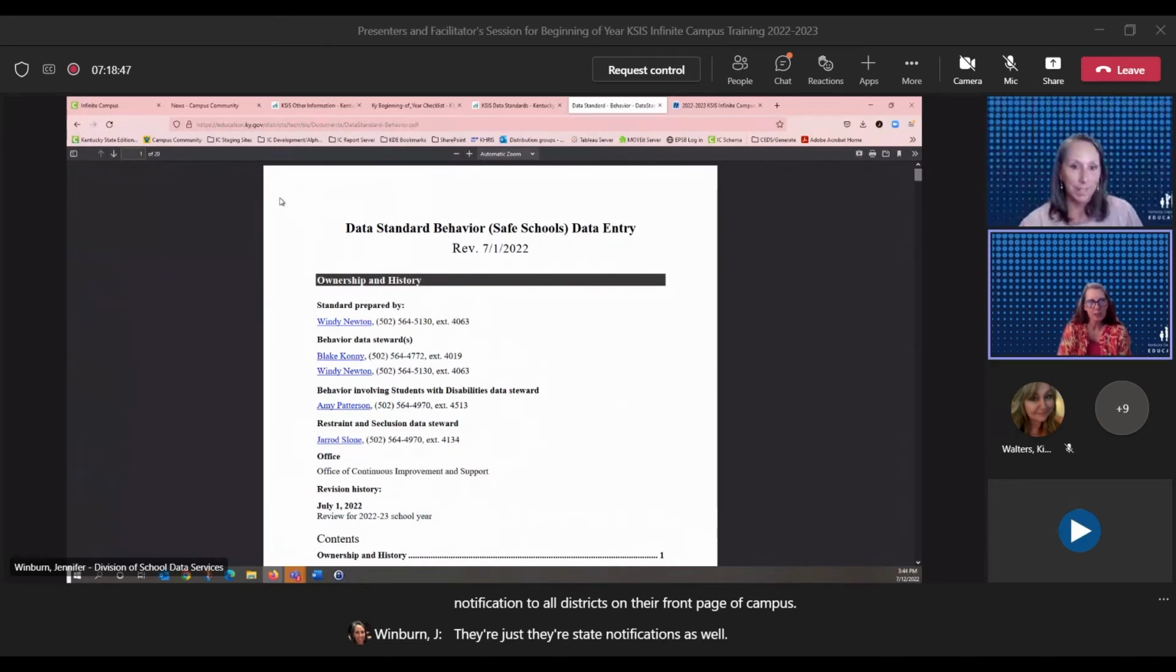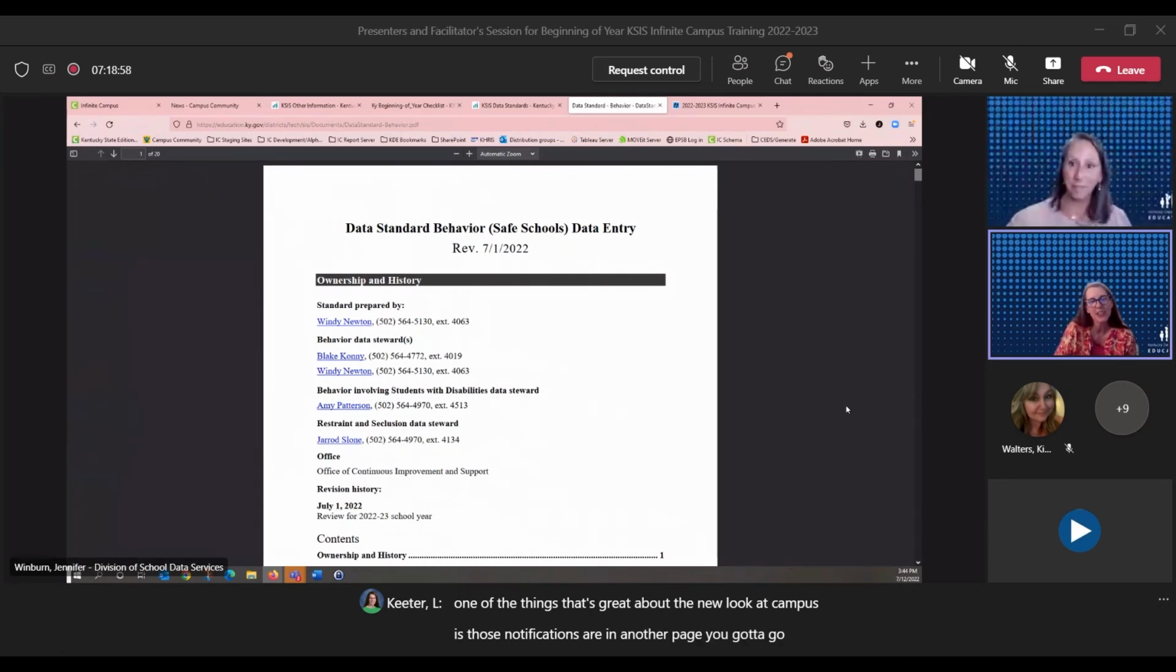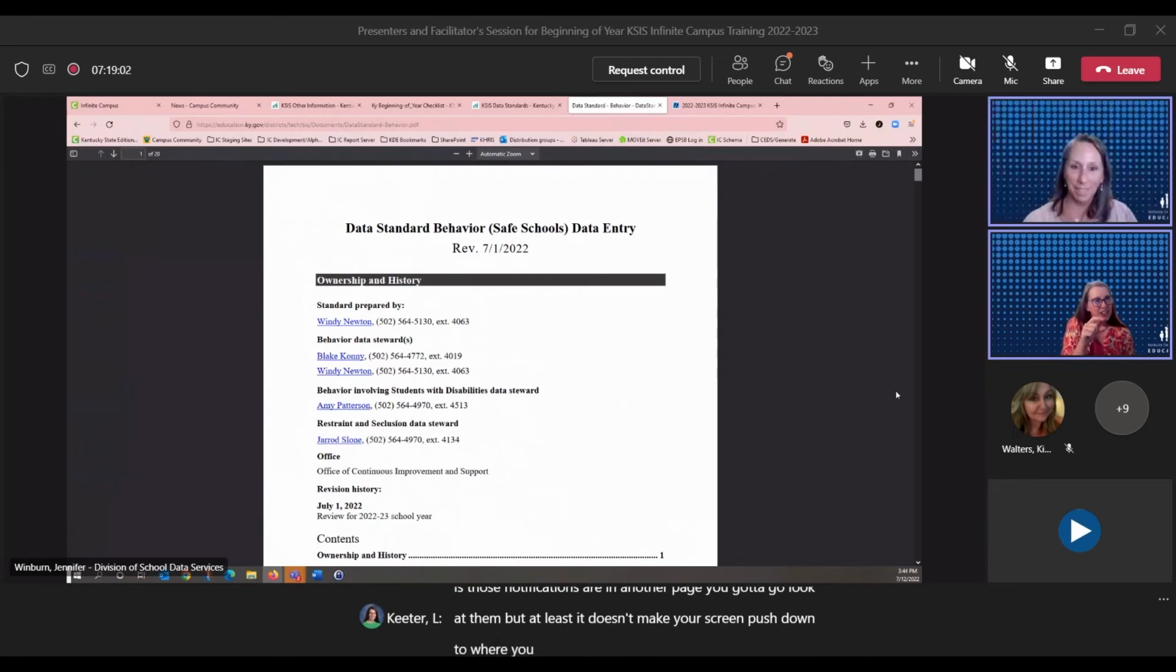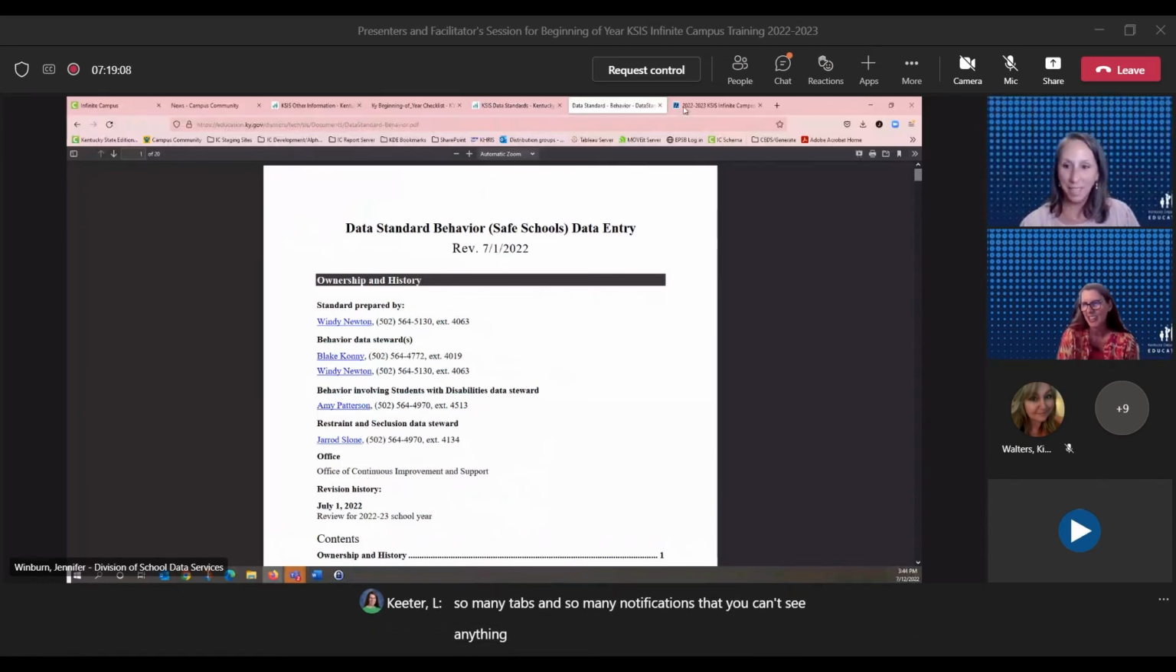They fussed at us for making those very long before because they like to use them in the district. One of the things that's great about the new look of Campus is those notifications are in another page. You have to go look at them, but at least it doesn't make your screen push down to where you have one inch of screen to use because there are so many tabs and notifications that you can't see anything. Yep.